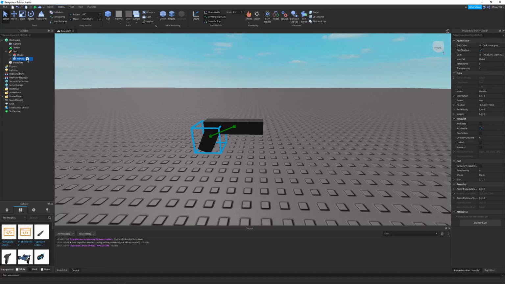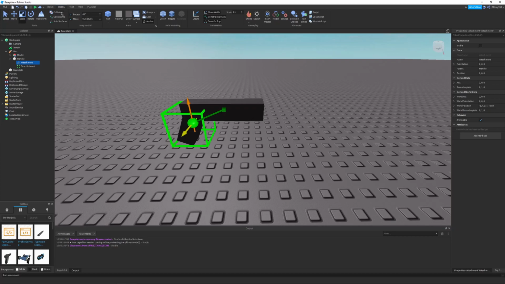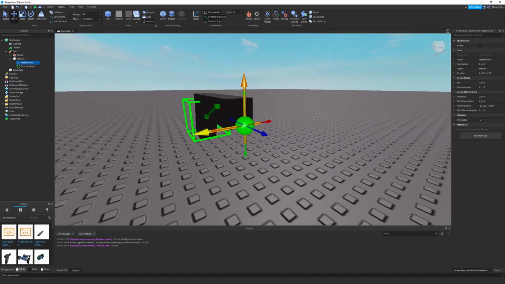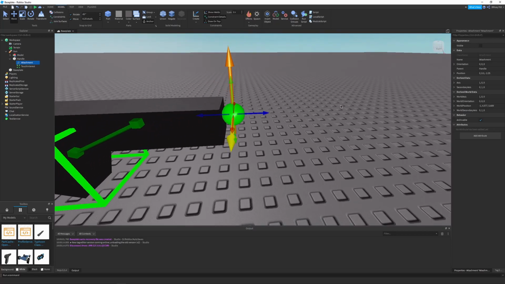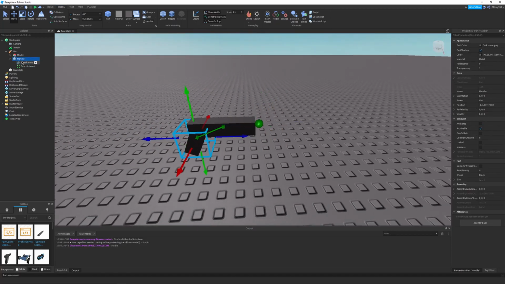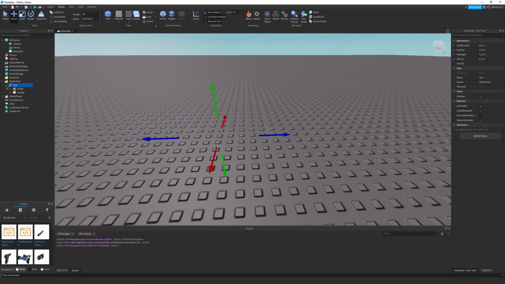So I'm going to go into my handle, click the plus, create an attachment. Here's our attachment, and we can just move this attachment. Let me just move it to the very front of the gun to where you would assume the gun would fire out a bullet. So let me just put it right there. That looks about good. And I'm going to name this FirePoint. My attachment's going to be named FirePoint. So I'm going to drag this gun back in StarterPack, and we are good to go.